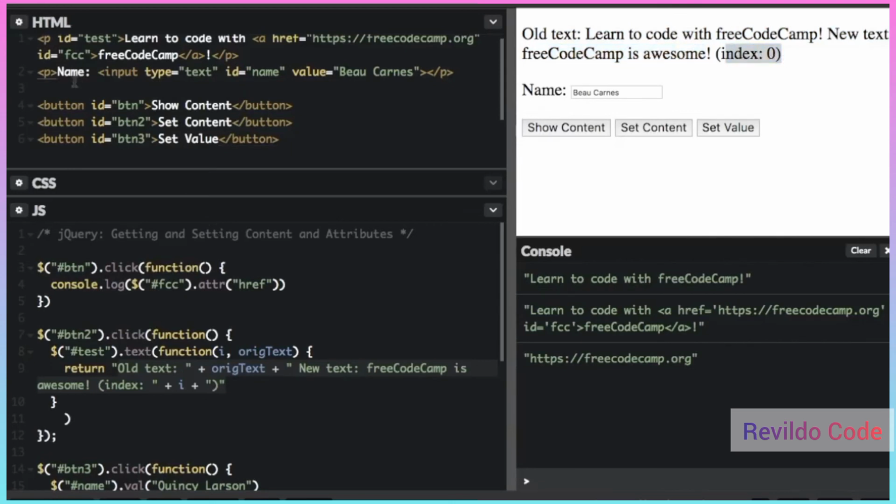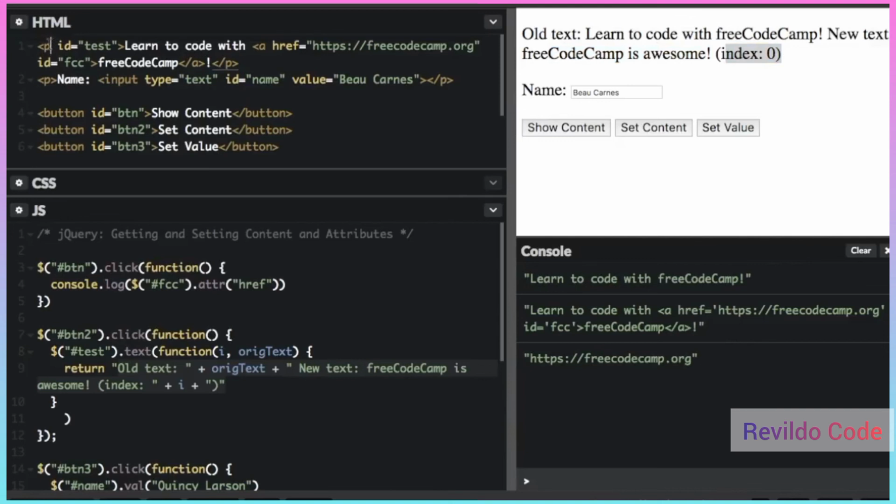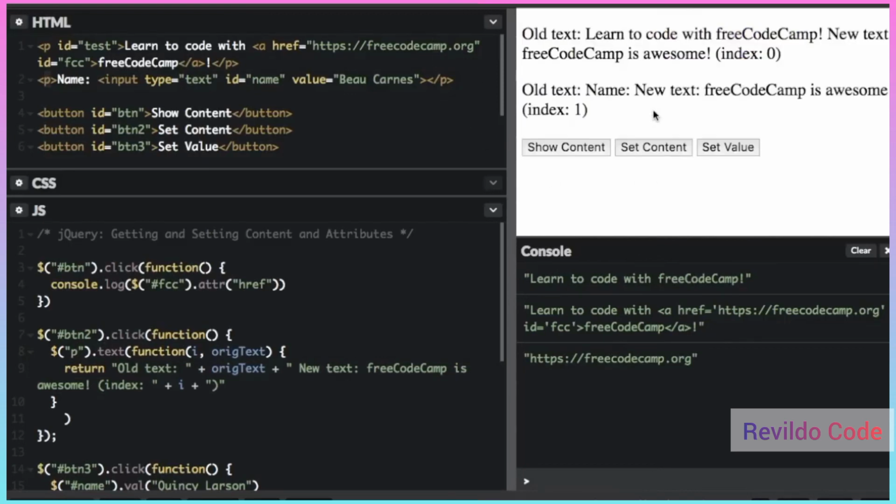Let's try something. See, we have two paragraph tags. We have this paragraph and we have this paragraph. What I'm going to do, instead of selecting the ID test, I'm going to select just the paragraph tag. Now let's see what happens. Set content. So look, it actually just set content to both paragraph tags.